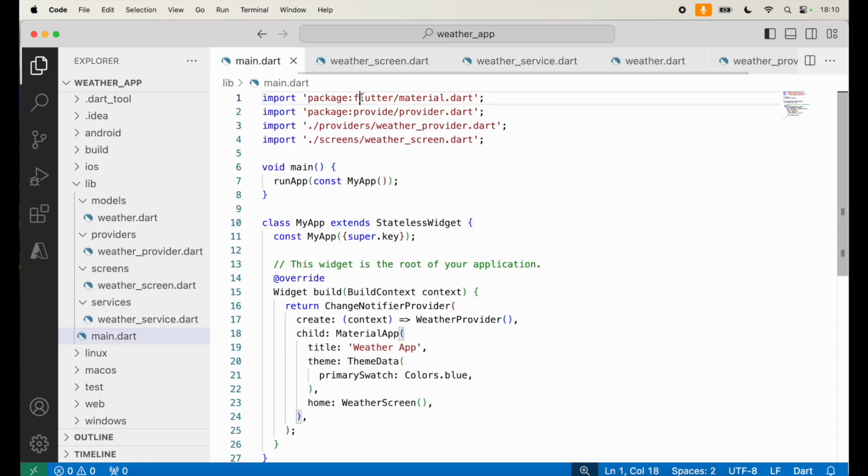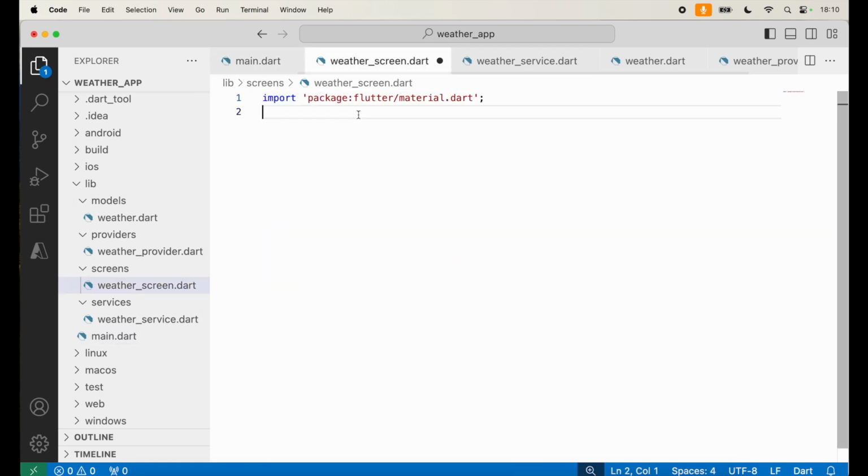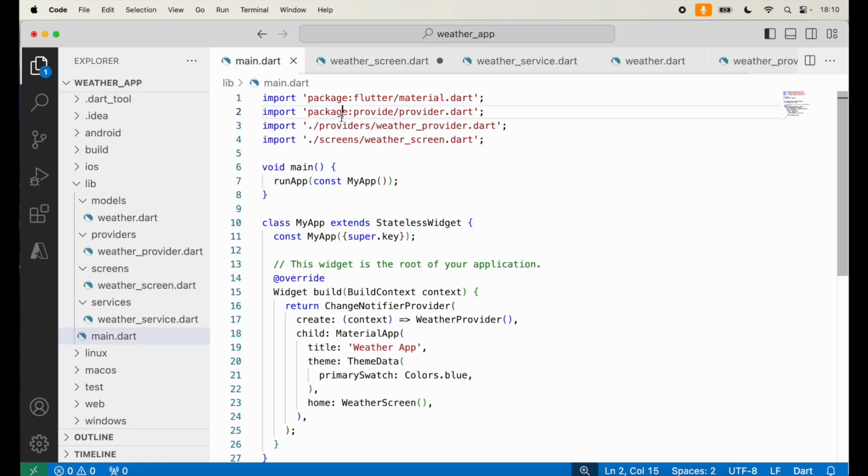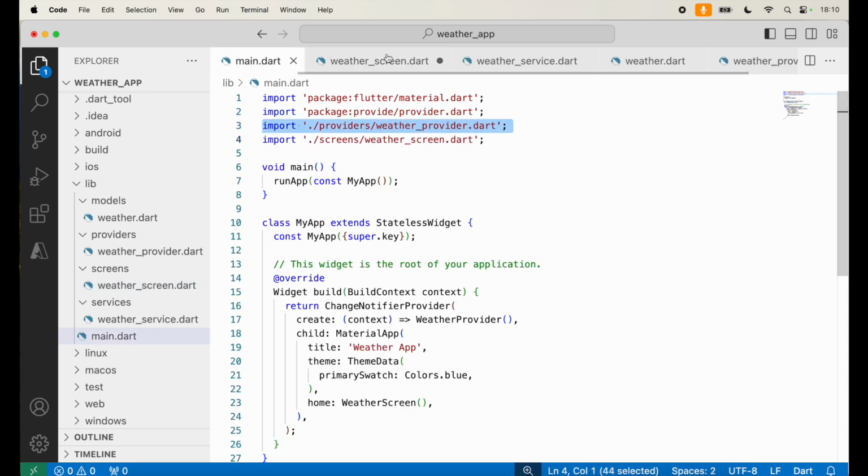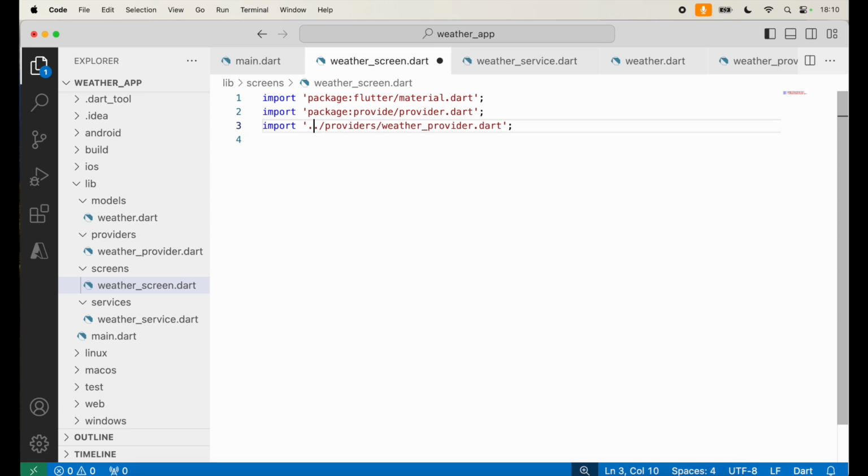So I'm going to main first. I'll copy this. This is what I need here. I also need the provider package inside the screen because of the widgets that I'm using here. I need the providers weather provider. Since it's inside a folder, it'll be double dot slash providers to access that.